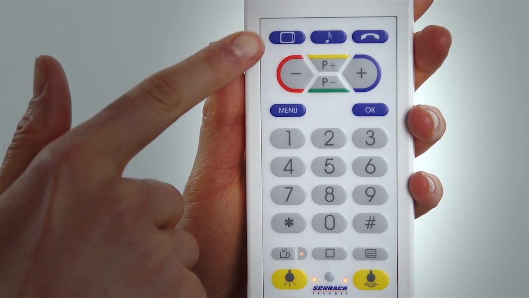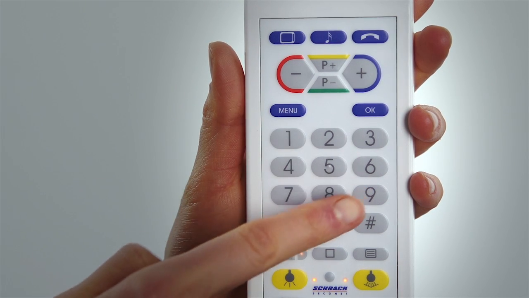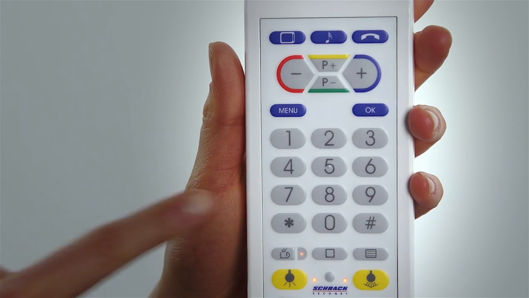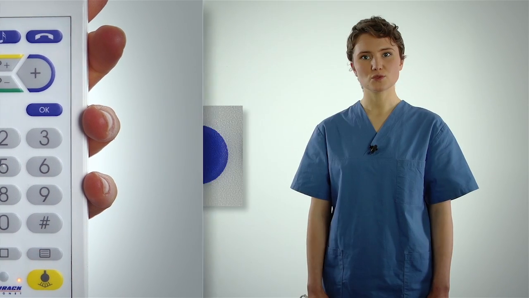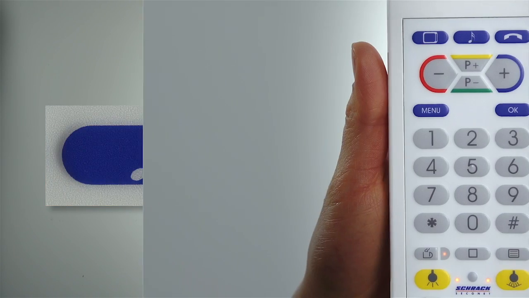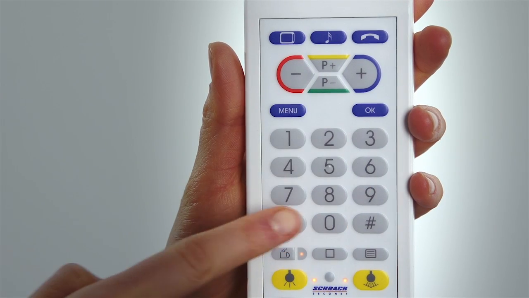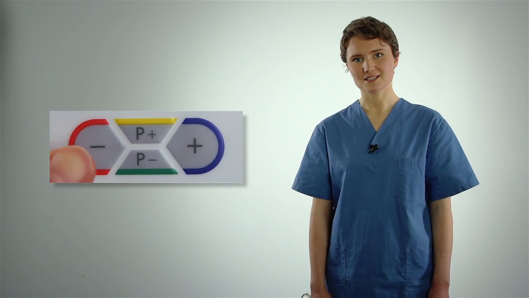The TV can be turned on and off here. Programs are selected using the numerical keypad. The teletext function is accessed via this button. Likewise, the radio function is available at the push of a button. Program selection is performed using the numerical keypad. You can set the desired volume for the TV and radio sound with these buttons.